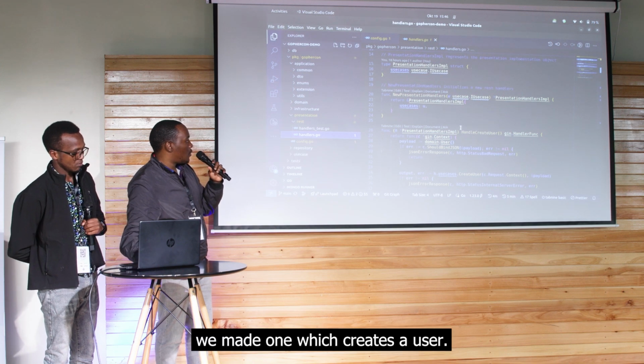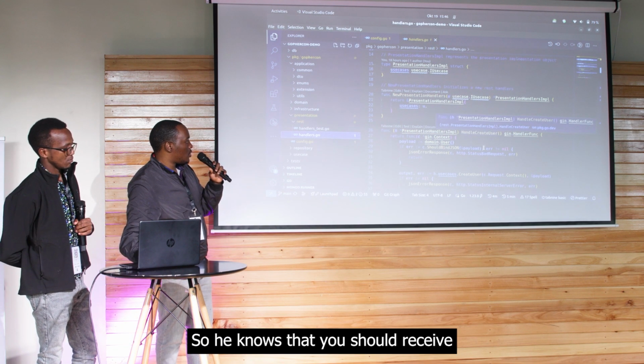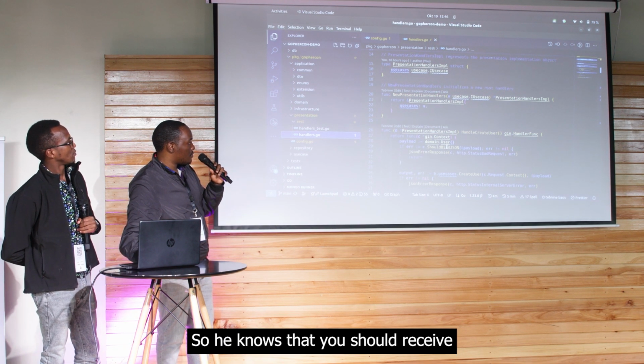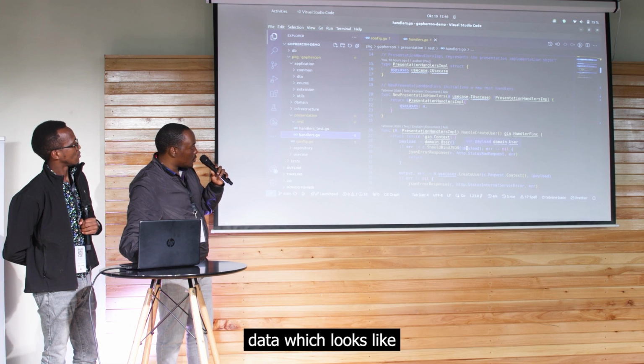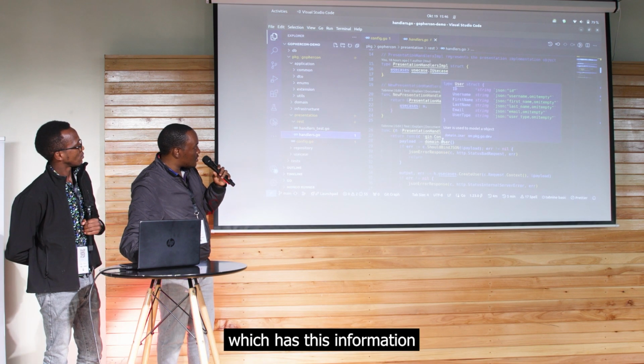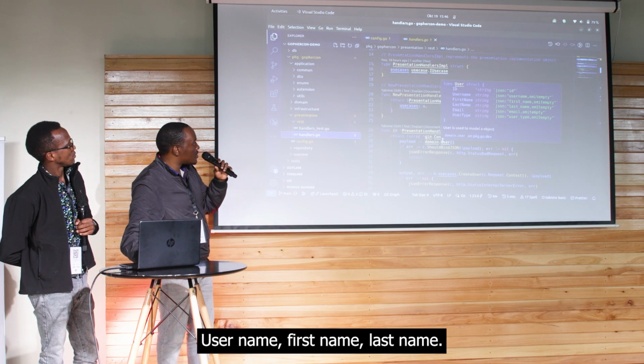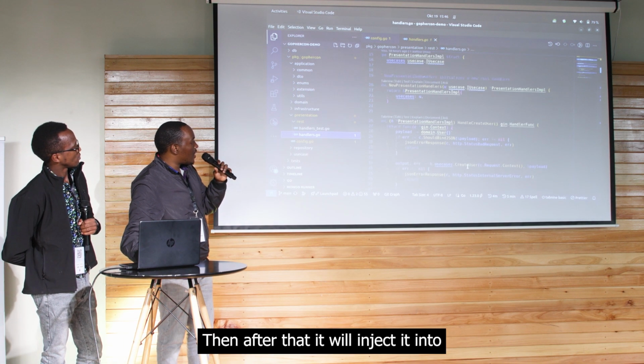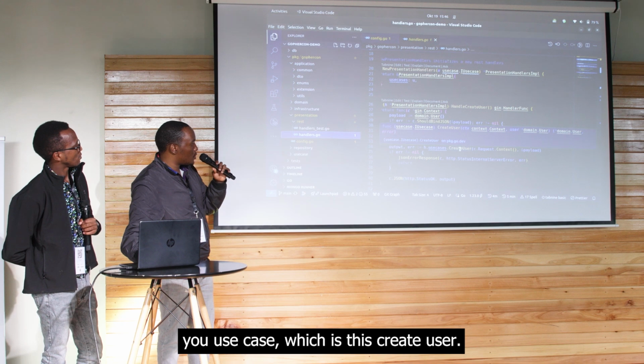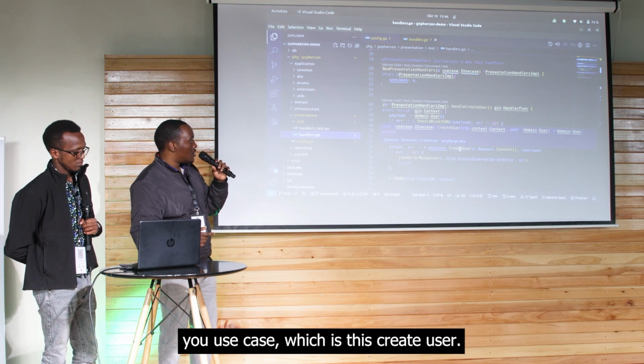Like in here, we made one which creates a user. So it knows that you should receive data which has this information in a struct: an ID, a username, first name, last name. Then after that, it will inject it into your use case, which is this create user.